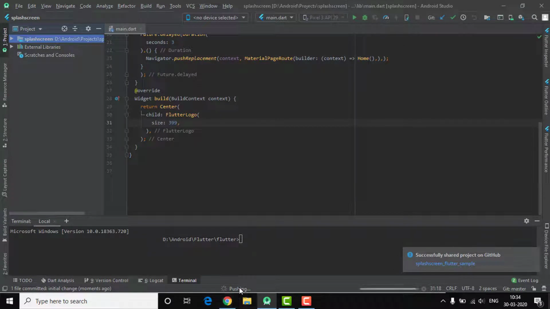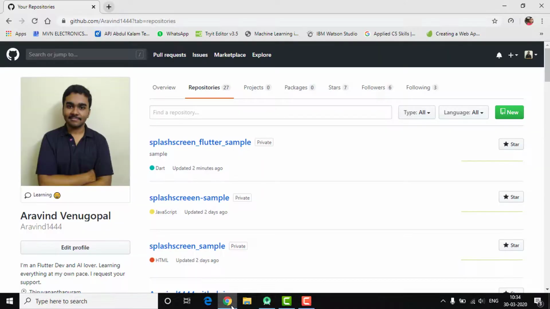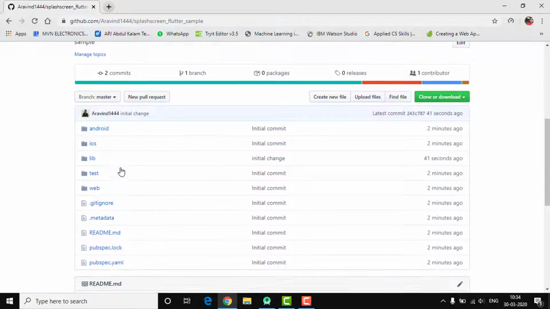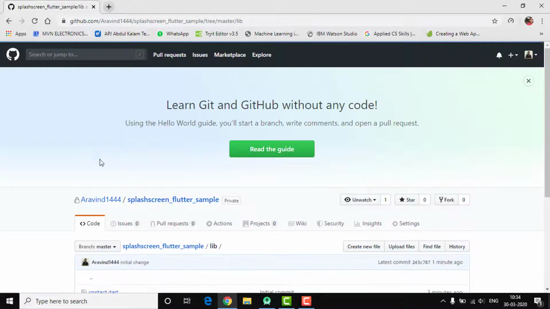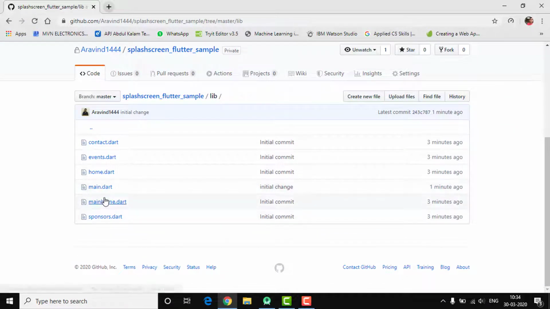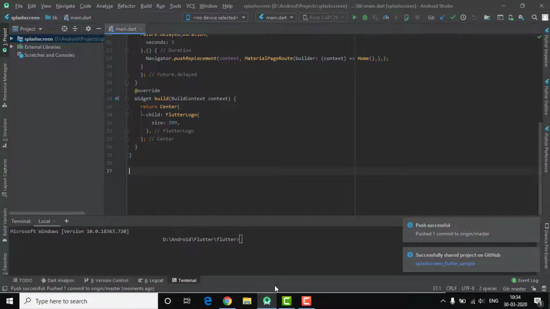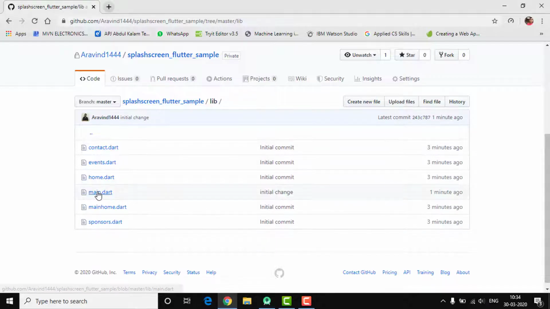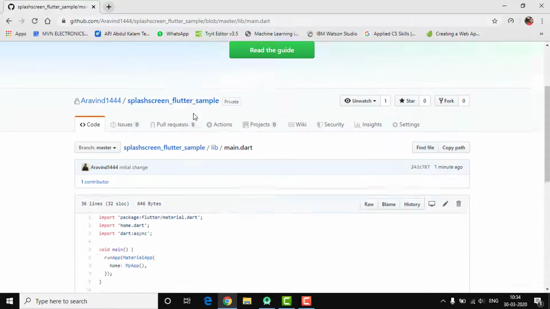Now it says it's pushing the content, that is the change which we have made, that is changing 400 to 399, and let's wait till that is over. So it is now over, the push has been successful. So let's check on GitHub whether there is any change in that. Okay, so as you can see over here, it has been edited 41 seconds ago. So let's check inside that. Inside lib, which file did we make our change on? That is main.dart. So inside main.dart, let's check. Yes, the 400 has been changed to 399.